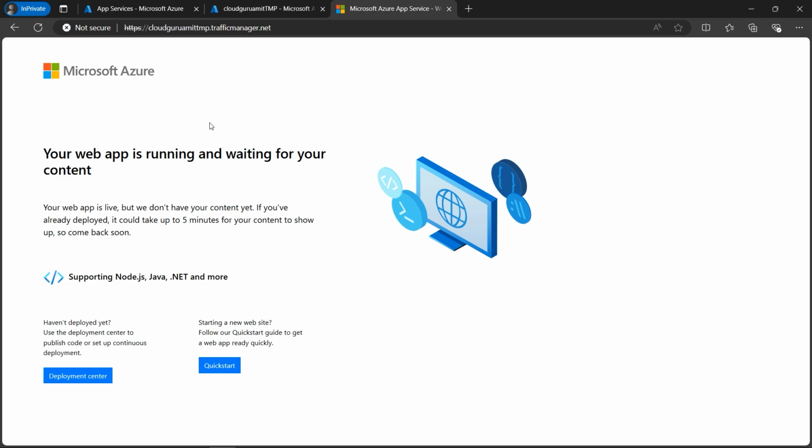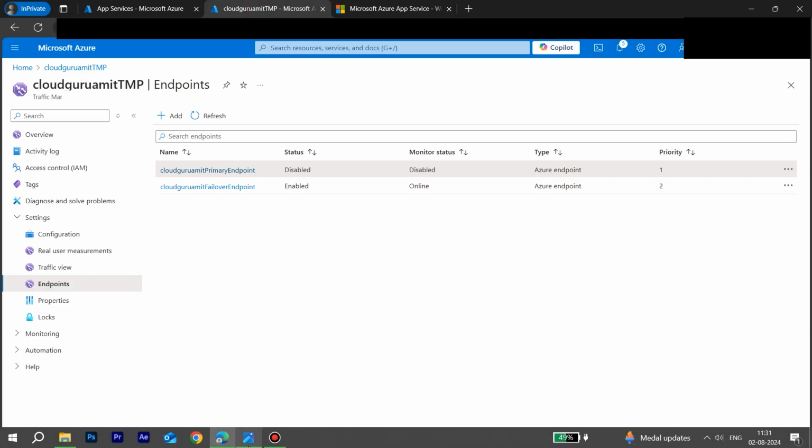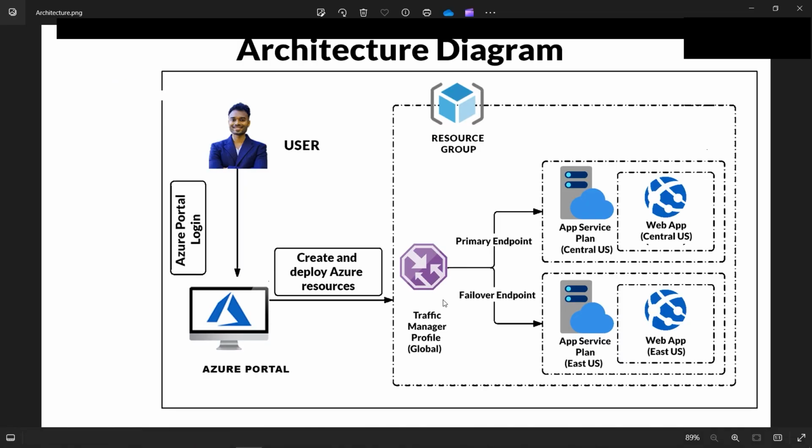Let's say there are customers who are using our web app, they don't want to see the page not displayed or kind of like a 404 error or something, right? Let's refresh this page. Yeah, see, again our web app is up and running, right? So that's what the concept is of traffic manager profile. It redirects our traffic if there is any kind of failure of primary endpoint or any kind of endpoint.